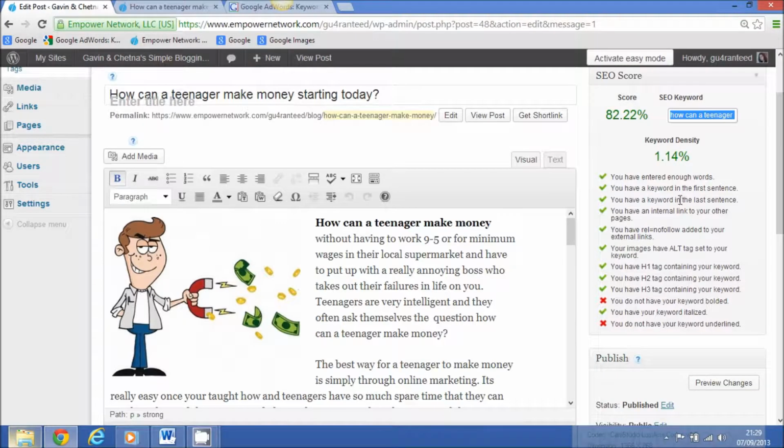Okay. Number 2, do we have our keyword in the first sentence? As you can see, I've started the first words in my blog, so not even the keywords, not even in the first sentence, it's the first phrase in the first sentence. How can a teenager make money? And I've actually bolded that as well to fulfill the 10th element that needs to be fulfilled.